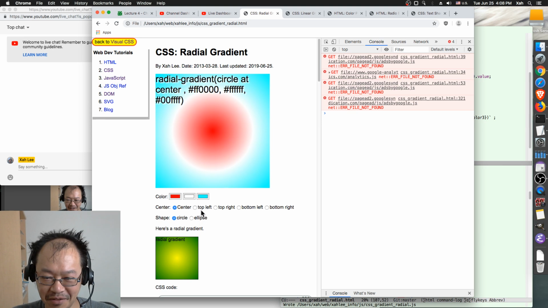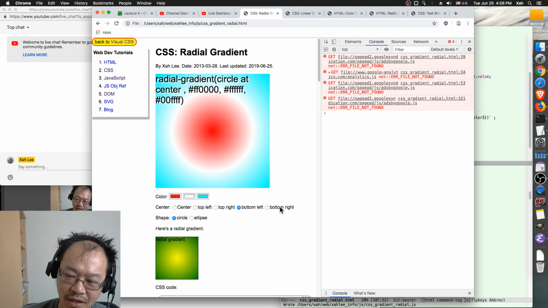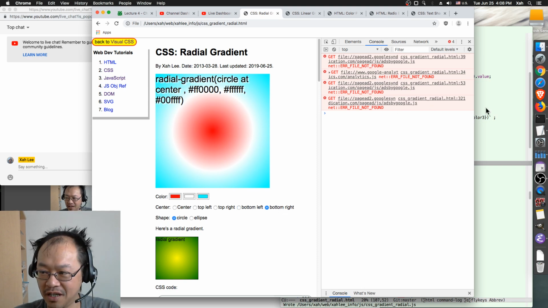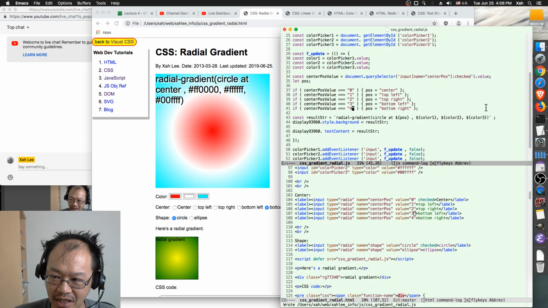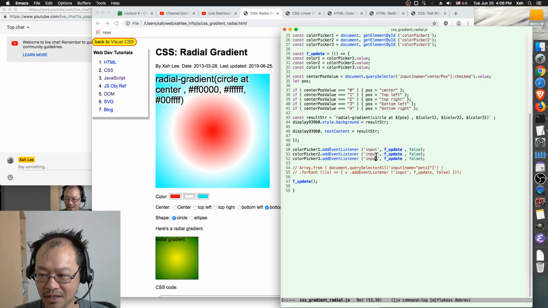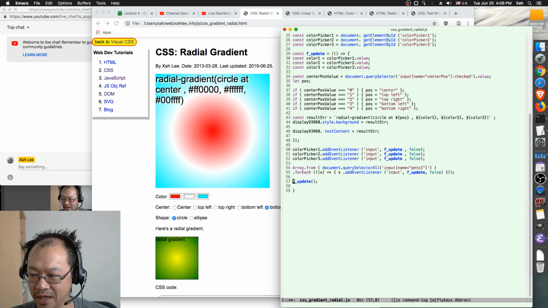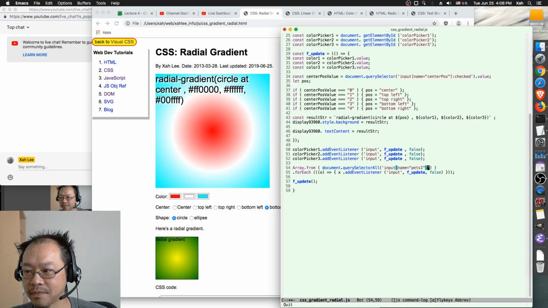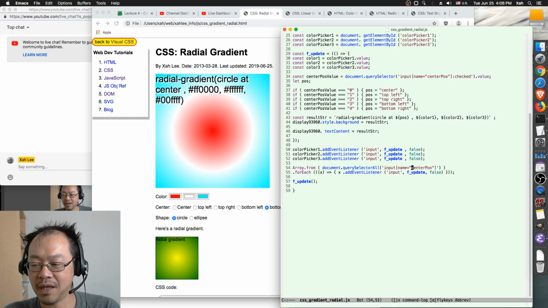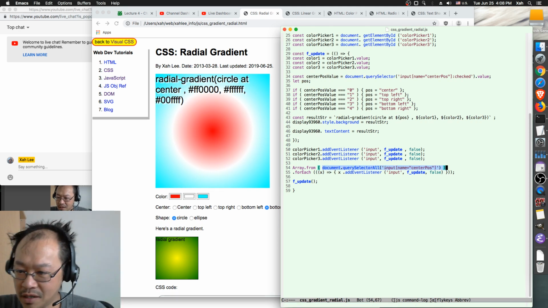Okay, so we got top left. Now we click top bottom, we click one of these. It's not changing because we don't have an event for those radio boxes. Now let's add the radio boxes event, which is this code. So Array.from, so we have document.querySelectorAll input center position. So we select all the radio boxes for center position.